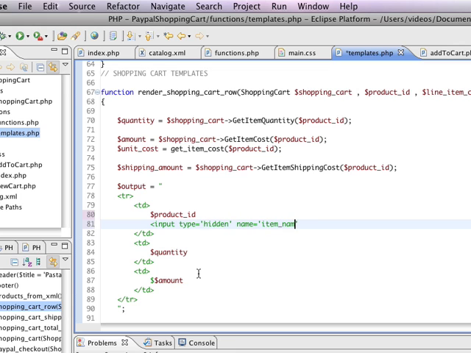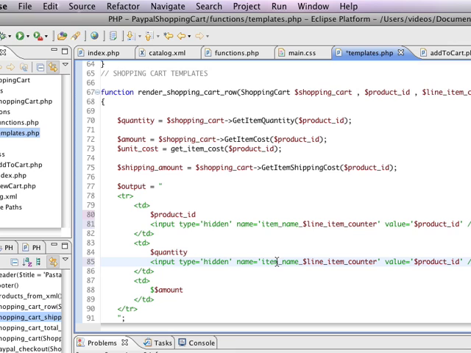So I'm going to have item underscore name underscore, and then the line item counter, and then the value, which in this case is going to be the product ID. So here we're saying item name, and it starts at 1, and the value is going to be the product ID. And then we're going to have another one, and instead of item name, it's going to be quantity, and then the underscore, and then the line item counter, and then the quantity. So this way, we're going to have item name 1, quantity 1. Then we'll have item name 2, quantity 2.